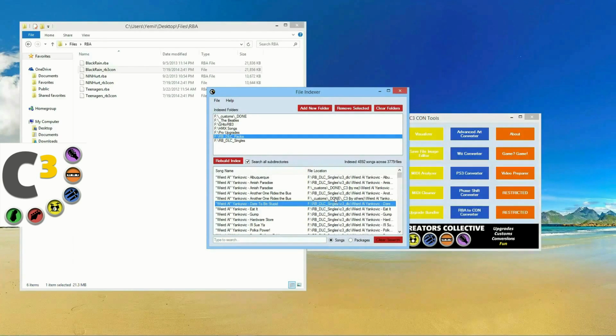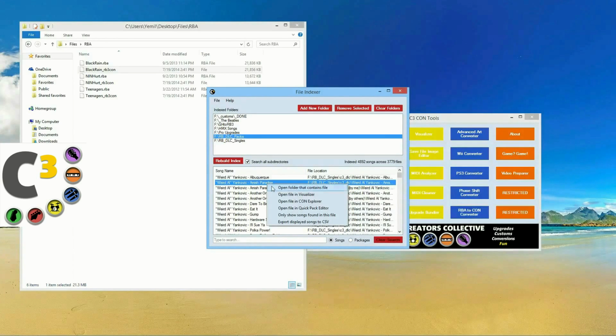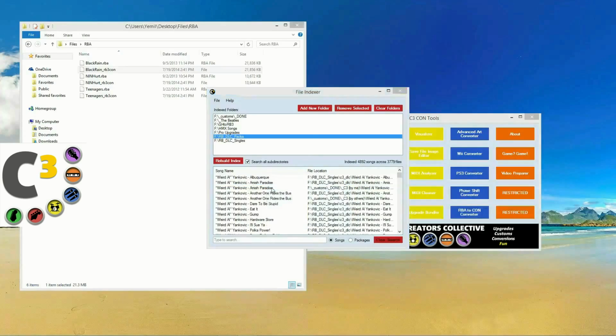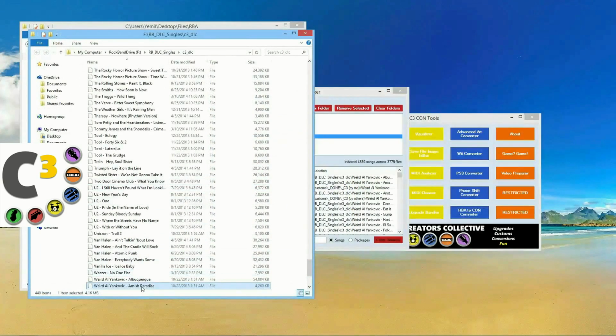As you can tell here, I have, let me see, this is the pack. So I have multiple copies because I believe I have them in a pack and I also have them separate. So it shows both ways. So you can then right click and then you can find the file. So open folder that contains the file. It's going to open the file and it's going to highlight it for you.